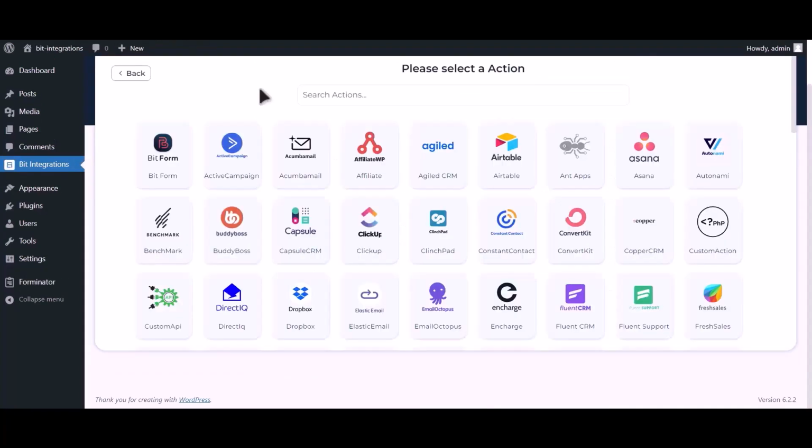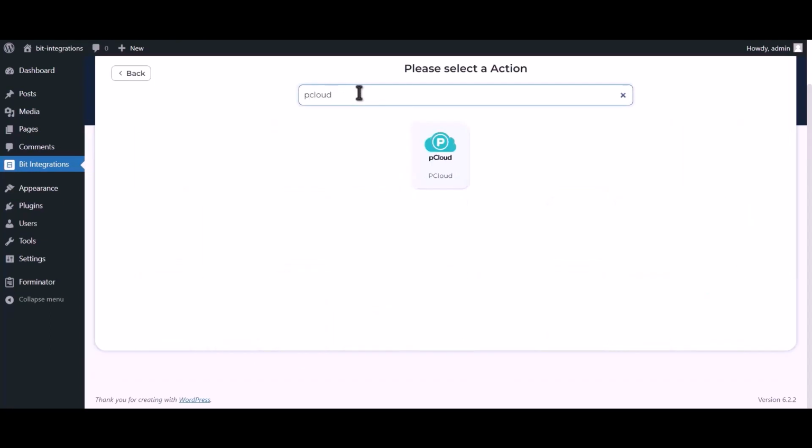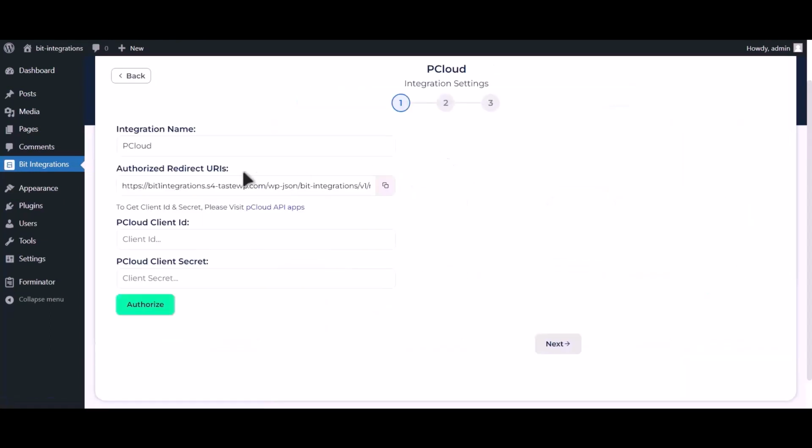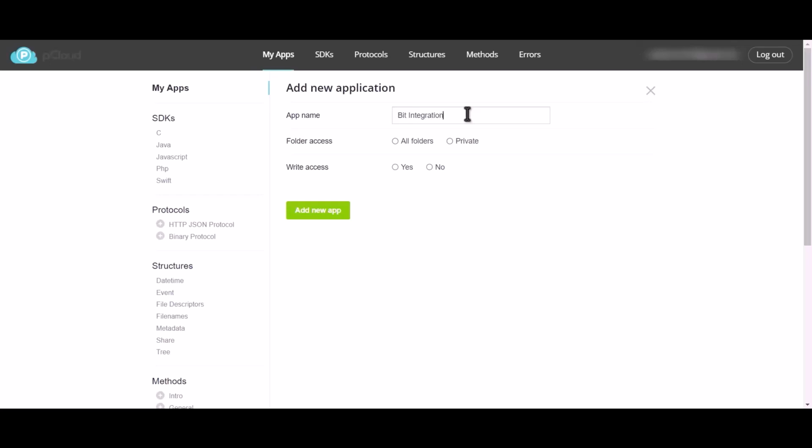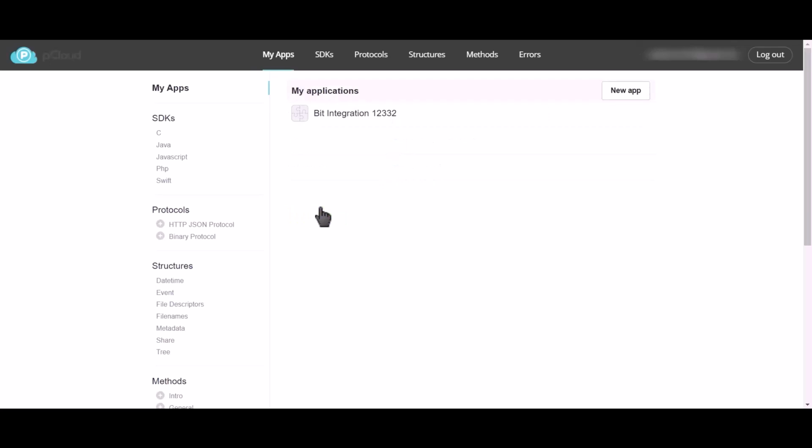Now search and select pCloud. To get client ID and secret, please visit pCloud API Apps. Click on New App, give the meaningful app name as you want. Folder access, all folder. Write access, yes. Now click on Add New App.